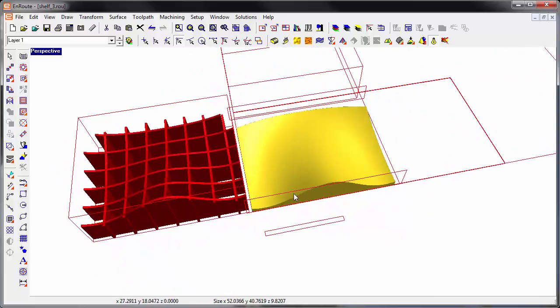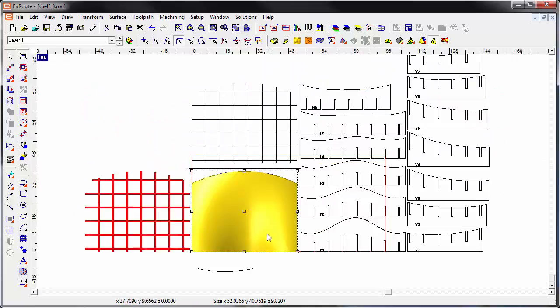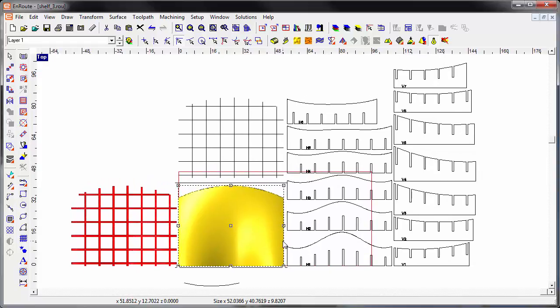So the Component Creator is something that will be a fun thing for everyone to use to create shelving units and architectural applications, and as I said at the beginning, we're anxious to see what everybody does with it.